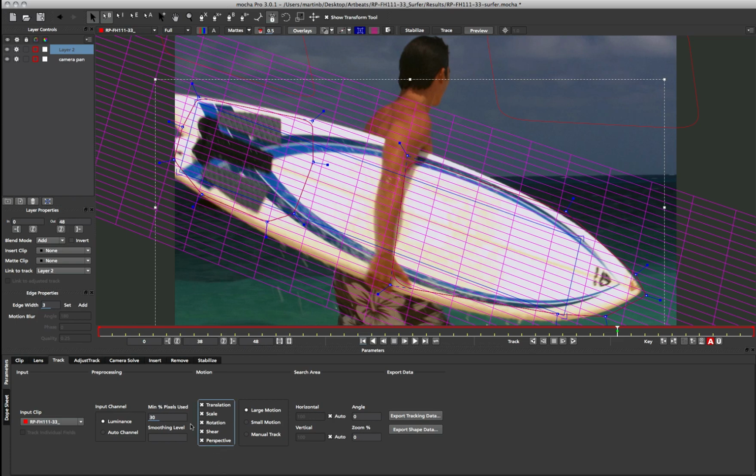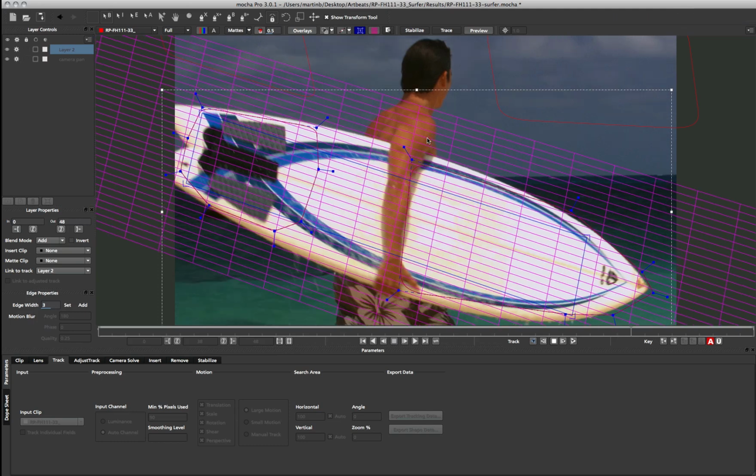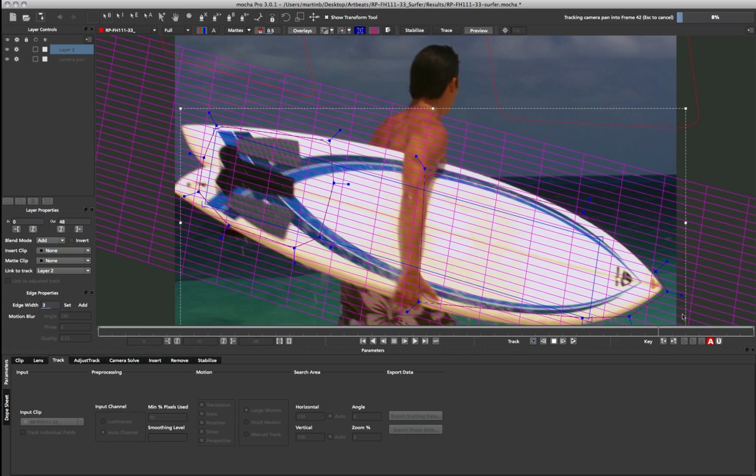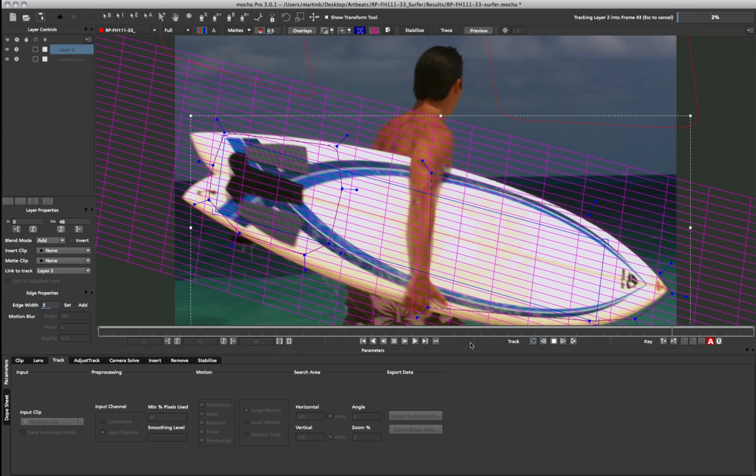So once that's more or less lined up, we again just set our parameters. So I'm going to turn on perspective for this one because we've got a large perspective shift in this surfboard here. And I'm going to set my minimum pixels to 90. And I'm going to turn on auto channel. We can then start tracking forwards. So let's just track this forwards, and we'll see how that's following along quite nicely. And then we'll have to track backwards for the rest of the shot.